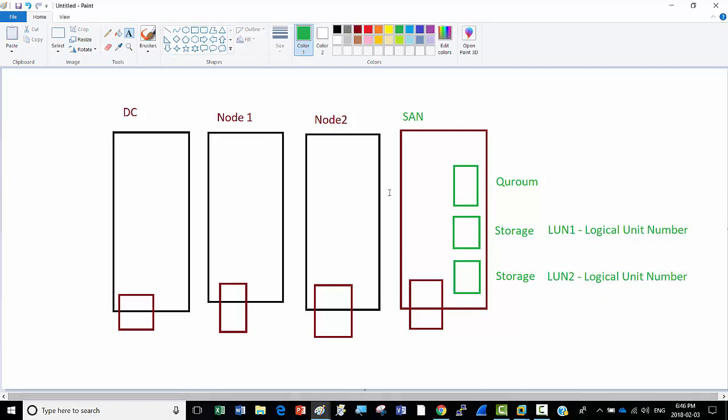We will add disks on SAN, and then we will access these disks to map these drives to our nodes. So each drive will be available for node 2, and then each disk will be available to node 1 as well. So both nodes will be sharing these LUNs.